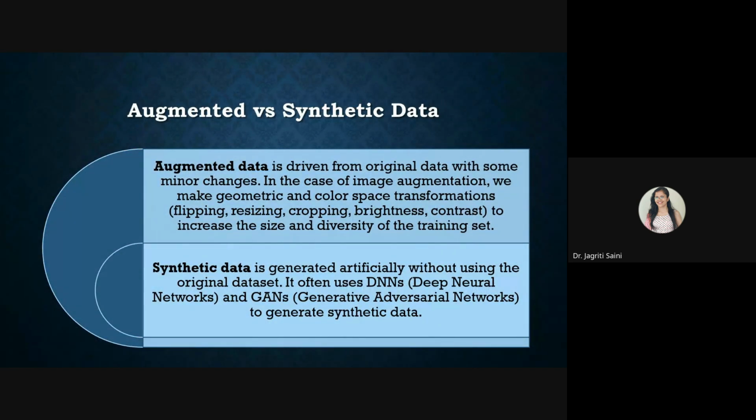There are two important terms now for comparison. Sometimes we also get one more terminology, that is synthetic dataset. Many people as beginners confuse augmented data and synthetic data, but they are two different terminologies. When we talk about augmented data, it is basically derived from the original data. It means first we at least have some original data, even if it is small in quantity. Then we make some minor changes to that. It may be flipping, resizing, cropping, brightness, contrast, anything. Based on that, we try to increase the size and diversity of the training dataset.